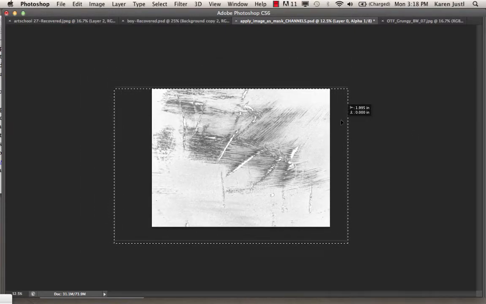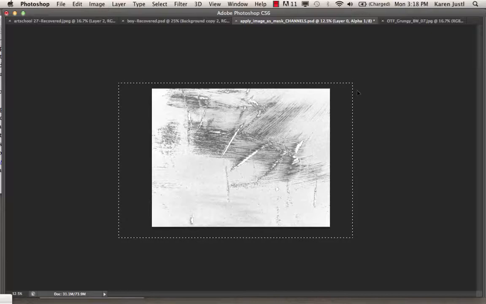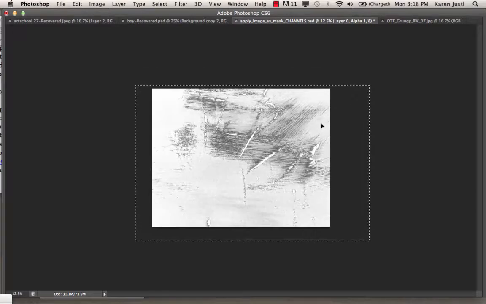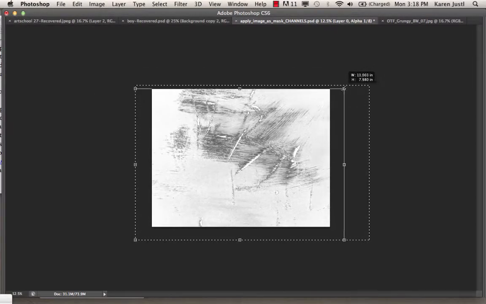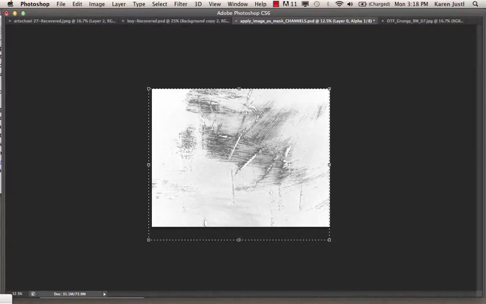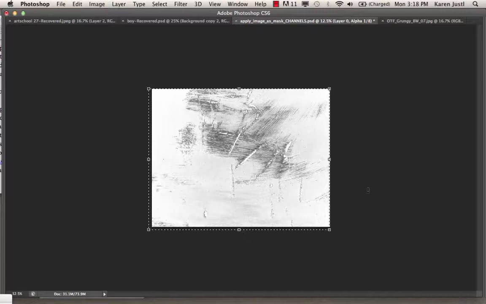So if there's part of this texture that I would like to rotate, make bigger, or smaller, I can move the mask image around, or go to Command T and get those handles and make that object a little smaller or larger, as long as I press Return after and then deselect with Command D. Now I truly have that image in a new alpha channel, or a channel mask.